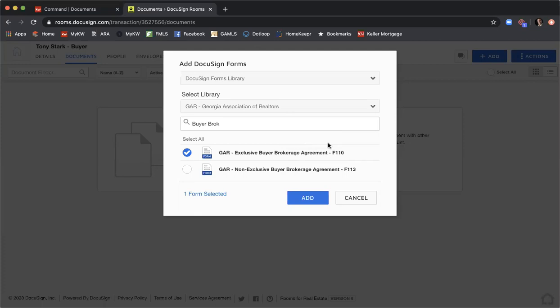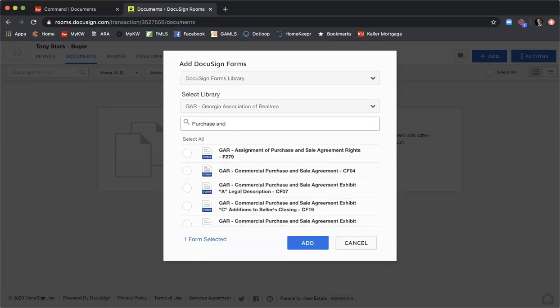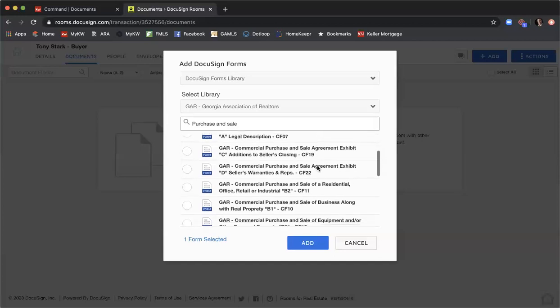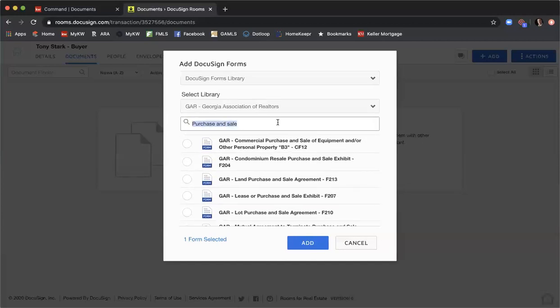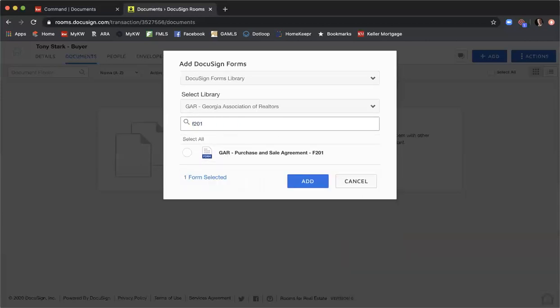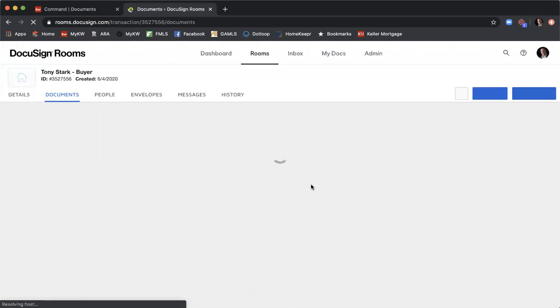All right, so I have my buyer brokerage agreement, and then just for fun, I'll add the purchase and sale. Now you can see when I start typing in purchase and sale, there are a lot of documents that show up. So this is when I was saying it would be best if you know the form number, because then I can come over here and just type in F201, and that's the correct purchase and sale agreement. So I will just click add, and these will automatically add to your room.